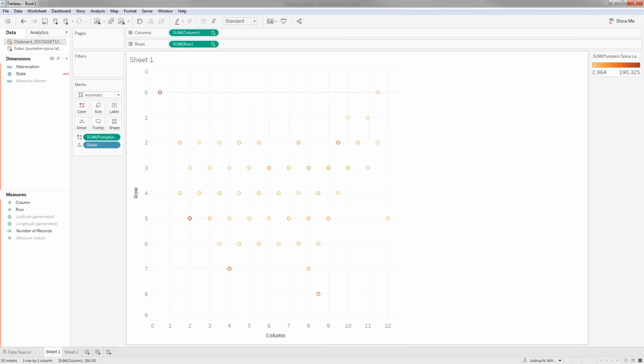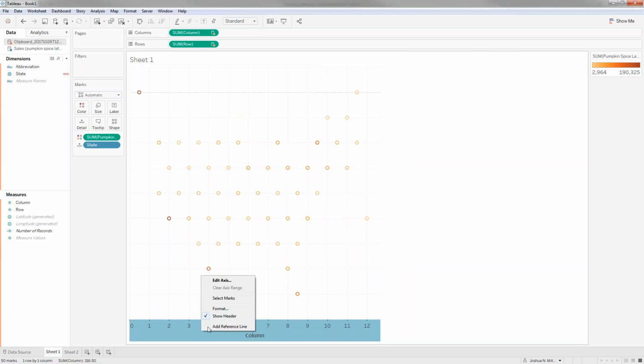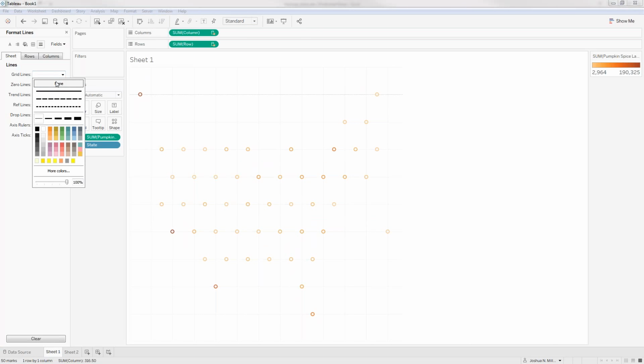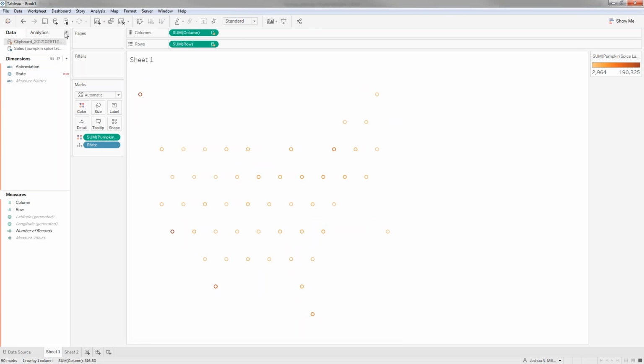Now I've got the orientation right. I can clean up the formatting a little bit, so maybe not show the headers here. Maybe go into format and take some of these grid lines away, zero lines away. We don't need to see any of that. And even now, you can kind of see what we're getting at, but these are circles and not hexes.